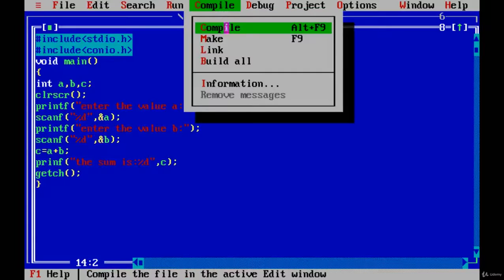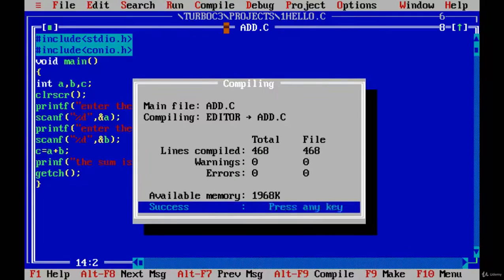So just press enter. Actually an error was there, but here it is showing no errors because it is only converting the files written in our language into machine level language. After compiling you need to run the program. The shortcut to run the program is Control F9.